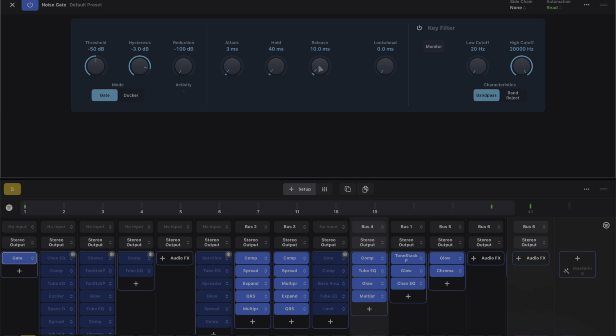Just like our compressor, the attack is how fast the gate kicks on, and the release is how long it stays on, and then the hold is kind of an in-between for after the attack kicks in, but before the release shuts off. How long do I keep that level where it is?